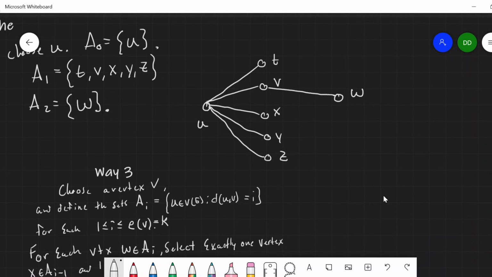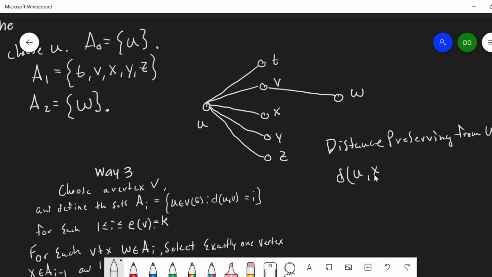Now this spanning tree has a special property. We say that this is distance preserving from U, because the distance from U to any other vertex A in the tree, which is my tree, is exactly the same as the distance in the graph from U to any other vertex A, for all A in the vertex set of T or G. So it preserves all of the distances from U, and this is a helpful tool in some theorems.